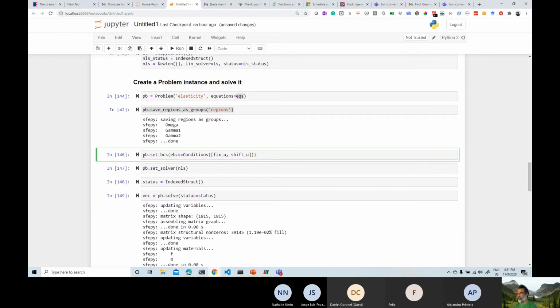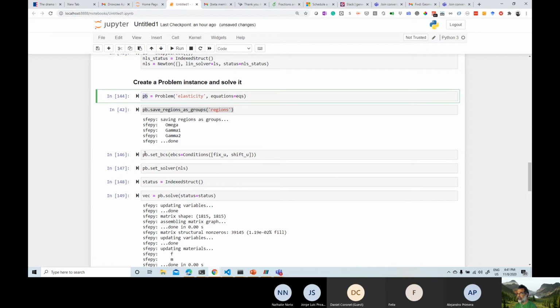So now we can set the boundary conditions, and we have created a problem here, and I can set boundary conditions this way. Now I can set the nonlinear solver, and the nonlinear solver already contains a linear solver inside, so no need to specify that again.